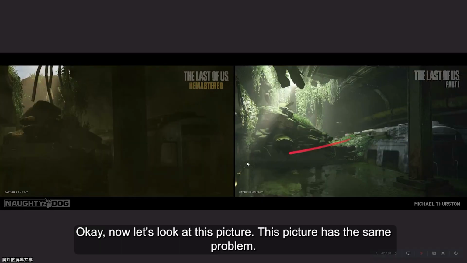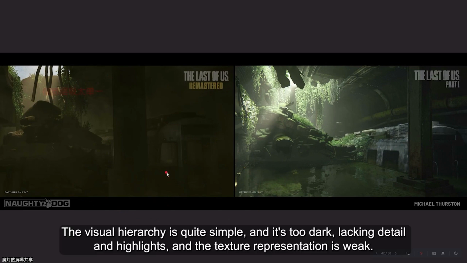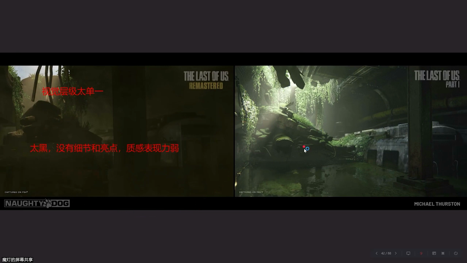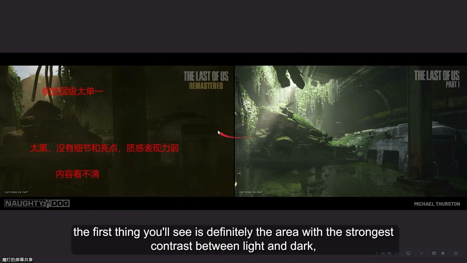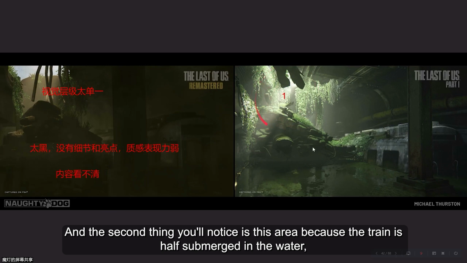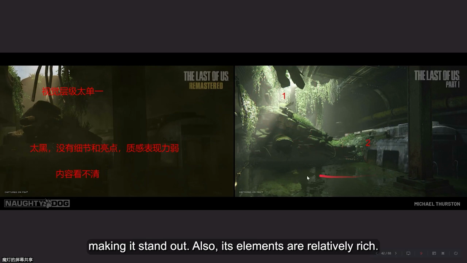This picture has the same problem. The visual hierarchy is quite simple, and it's too dark, lacking detail and highlights, and the texture representation is weak. Then we look at the one on the right. Looking at the viewing order, the first thing you'll see is definitely the area with the strongest contrast between light and dark, which is this area, right? The strongest contrast. And the second thing you'll notice is this area because the train is half submerged in the water, making it stand out. Also, its elements are relatively rich.